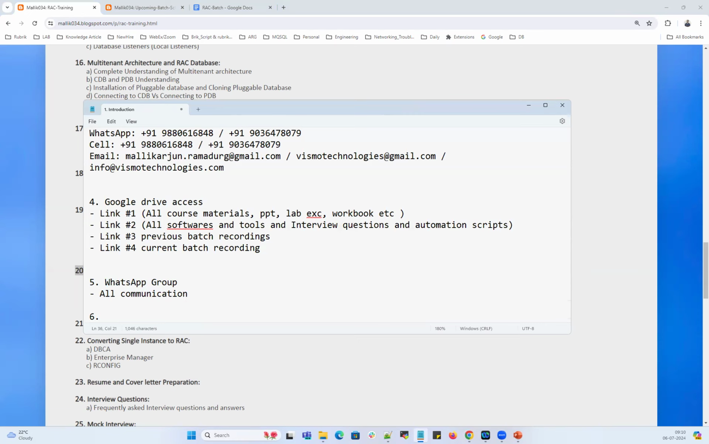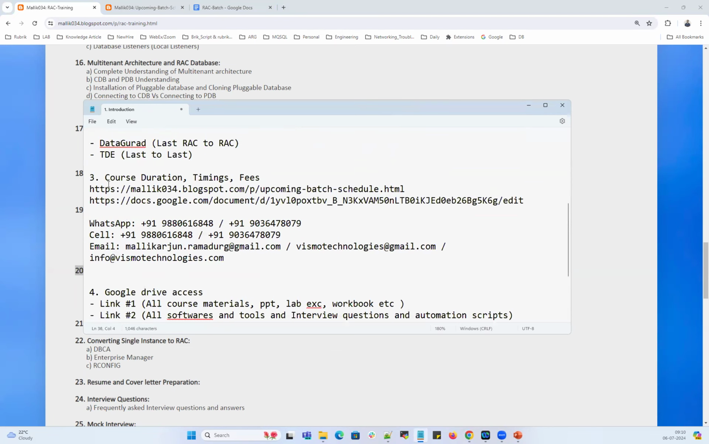And now with all this, the course curriculum, course duration, course timing, fee structure, the next question will be, how can I enroll for this course? As I said, we already got a few students. They all might have got access on the Google Drive. They are part of the WhatsApp group.